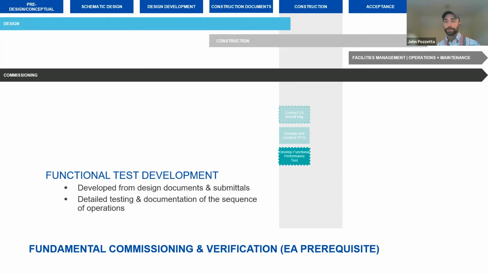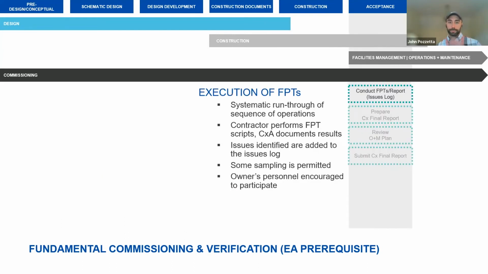At that same time, we're also developing our functional performance tests, the development of which is based off of the design team's sequence of operations, as well as the contractor's temperature control submittal. So when we conduct our functional performance tests, we're really driving that equipment through their sequences of operations. Ideally, that happens alongside the owner's personnel, alongside the temperature control contractor or other relevant contractors, and verifying that what's supposed to happen actually happens in the field.